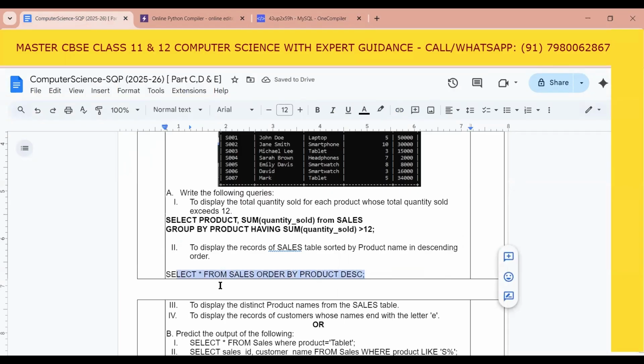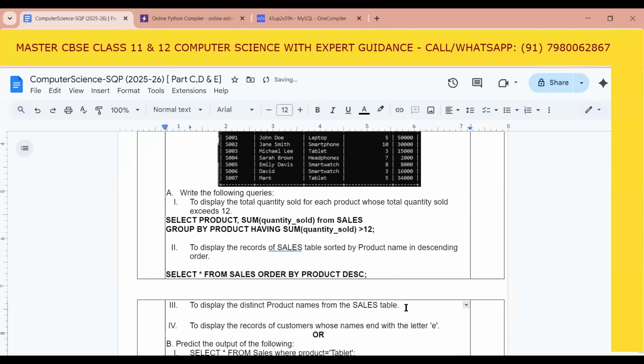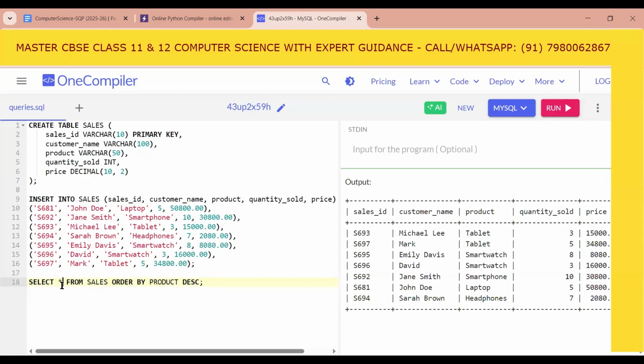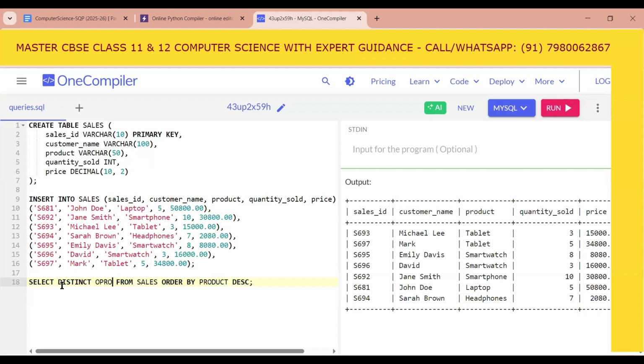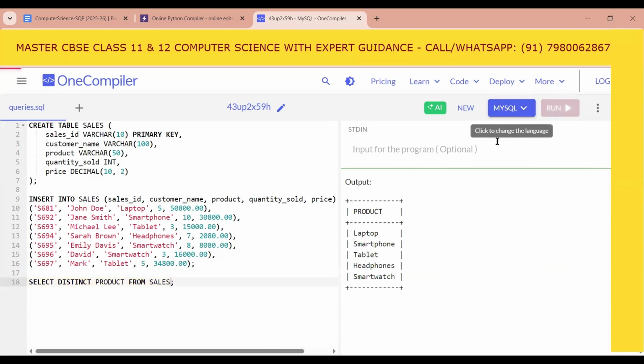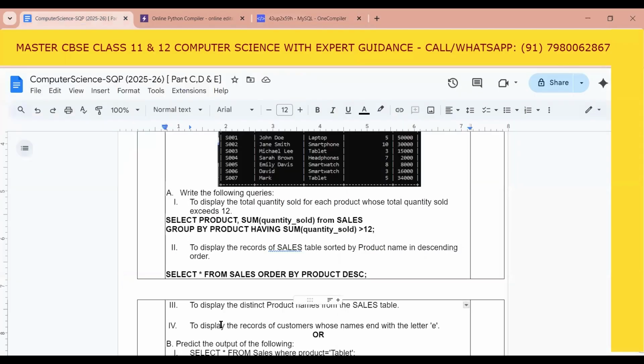Now, what is the next one? The next one is to display the distinct product names from the sales table. It is very simple: you write DISTINCT. The distinct command removes the duplicate instances of a value, so if something comes twice, it will not appear again. So select distinct product from sales, with no more requirement. If you run this, you get these names, and the double entries are no longer there.